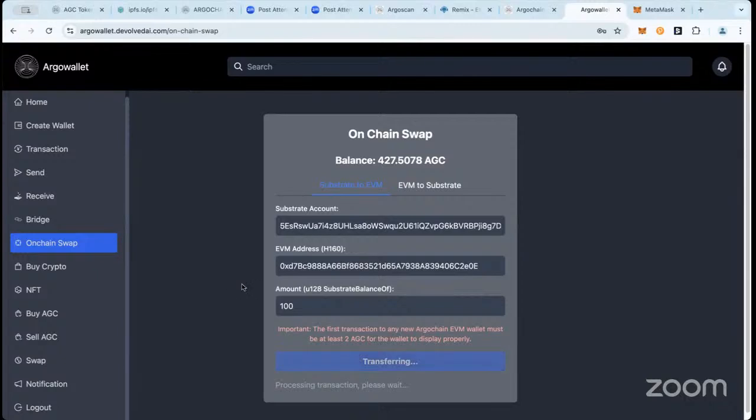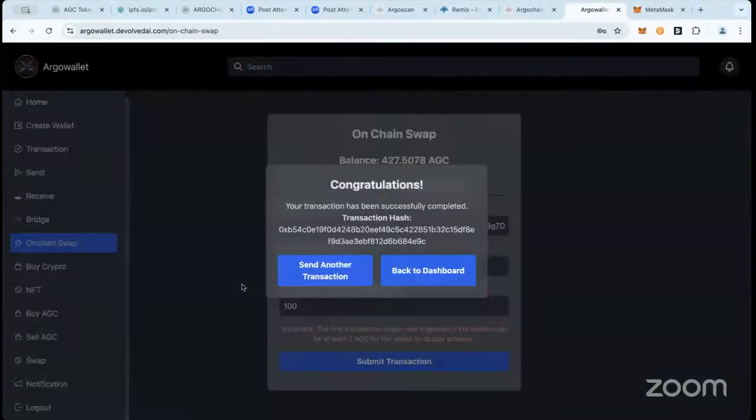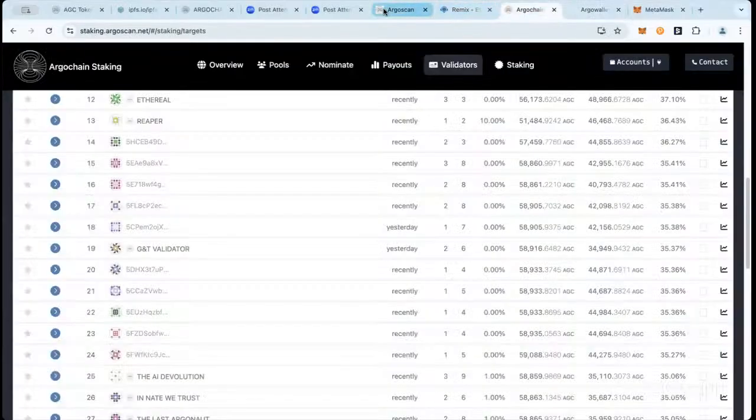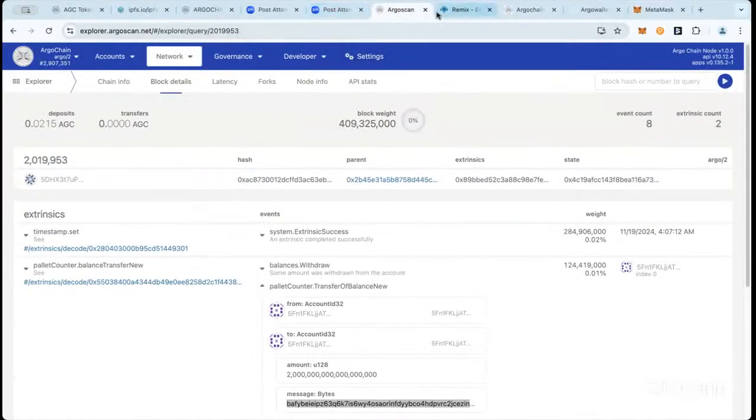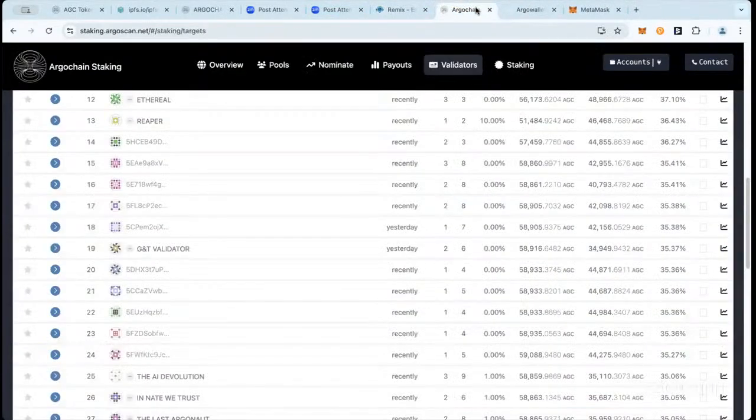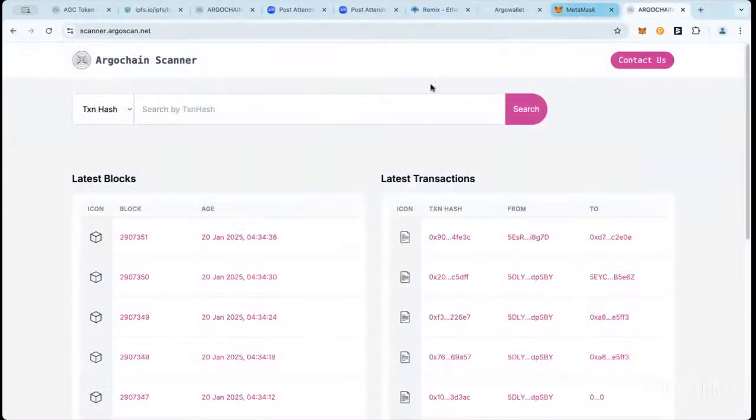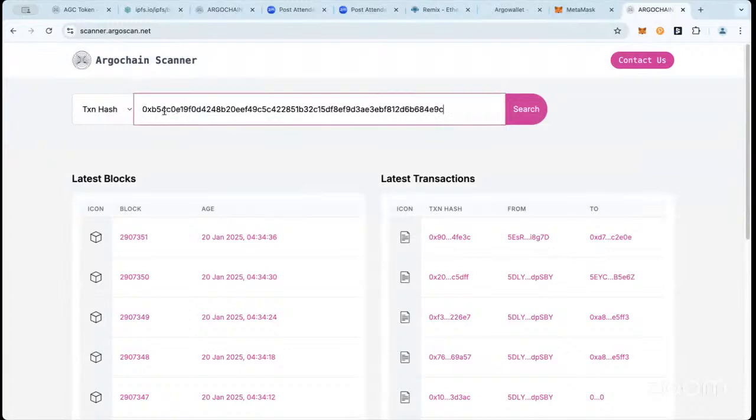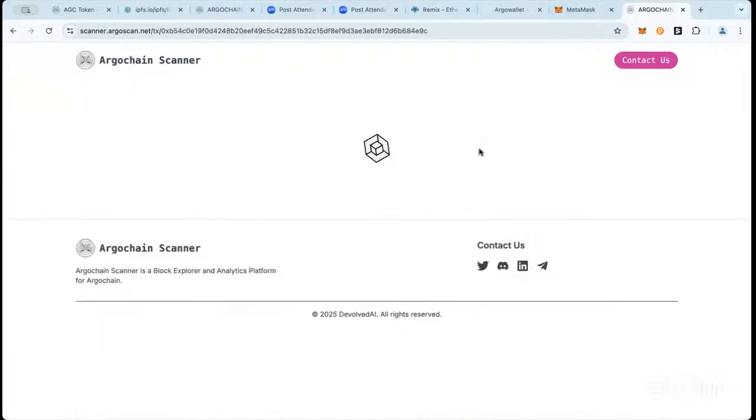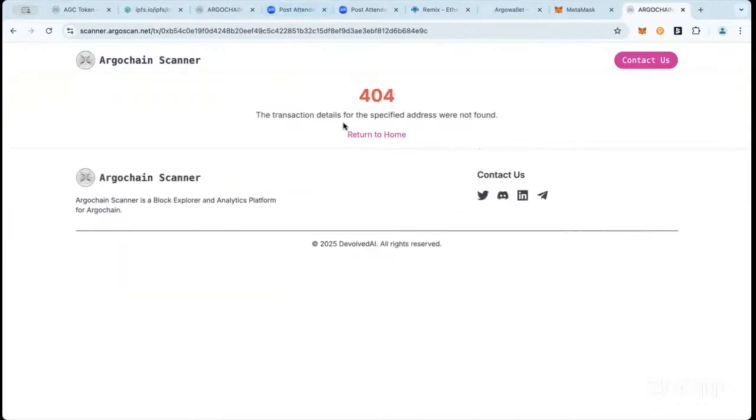It's going to take a few seconds, but once it's done, it's going to give me a transaction hash, as you know, that I can query on the ArgoChain blockchain. Here it is right here. If I wanted to look at this transaction hash, I can just copy it and go back to the scanner, which is right here. This isn't it. Is it right here? This isn't it either. Let me go right here. And I can just simply go right here. And it's going to show up.